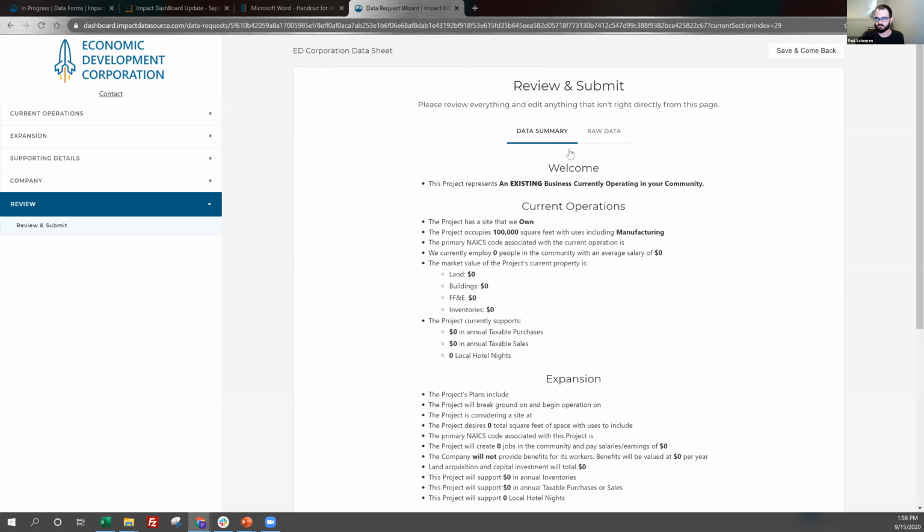Now it's summarizing it for me. This is pretty cool. So I'm seeing this project represents an existing business. Project represents a site that we own. The project occupies 100,000 square feet, include manufacturing. Okay, so this is cool. It's like repeating back to whatever I just put in.